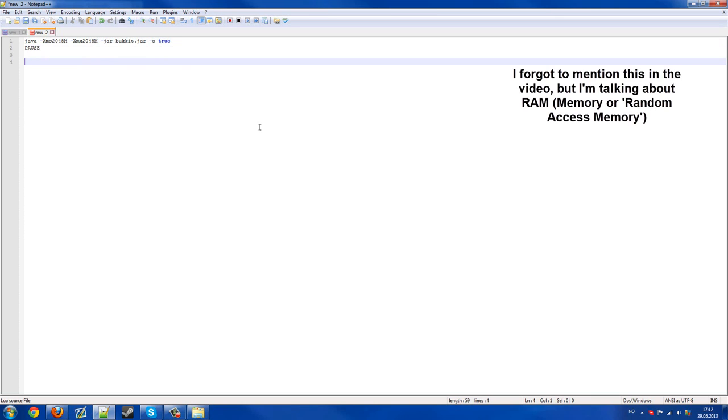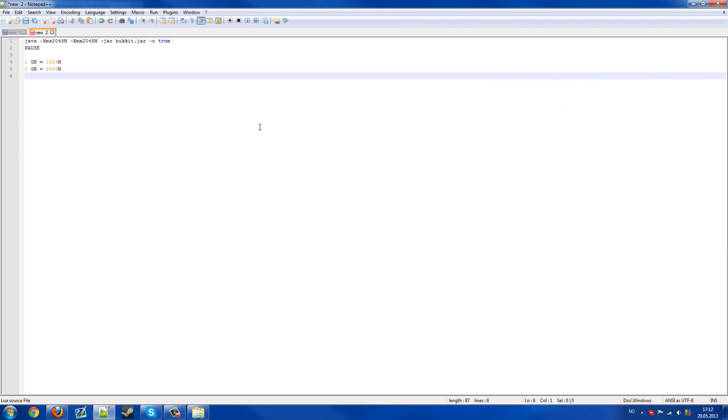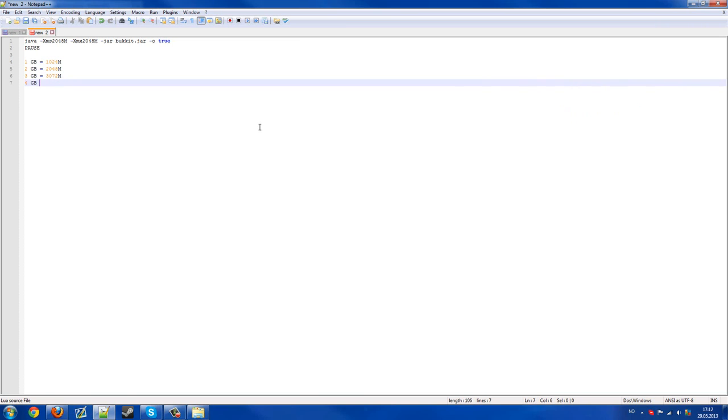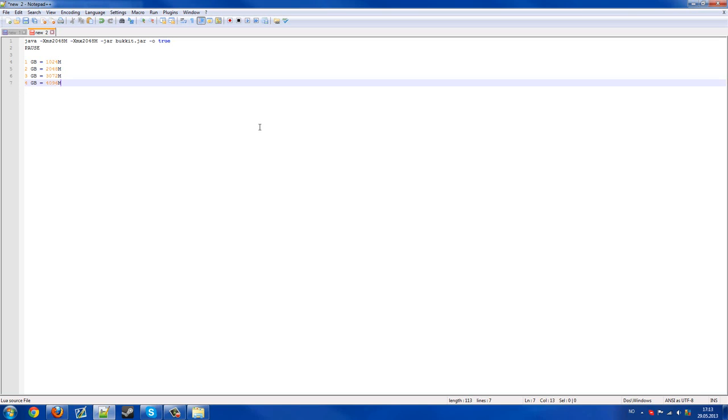I'm just going to show you the ratio. So 1 gigabyte is 1024 megabytes, or actually just M. 2 gigabytes is 2048 megabytes. 3 gigabytes is 3072. And 4 gigabytes is 4096 megabytes. And for every gigabyte added, 1024 more megabytes are added, as you can see here.